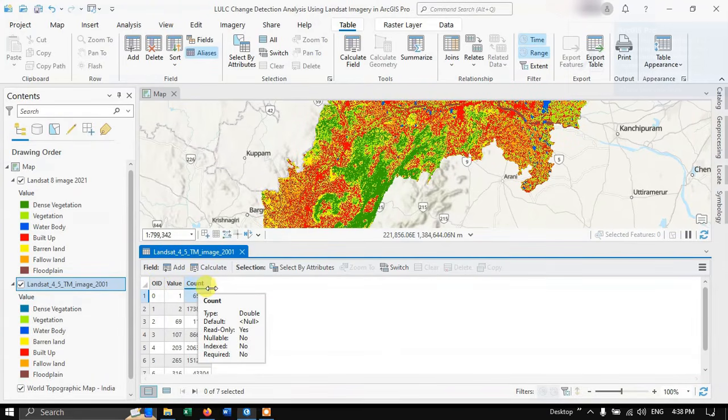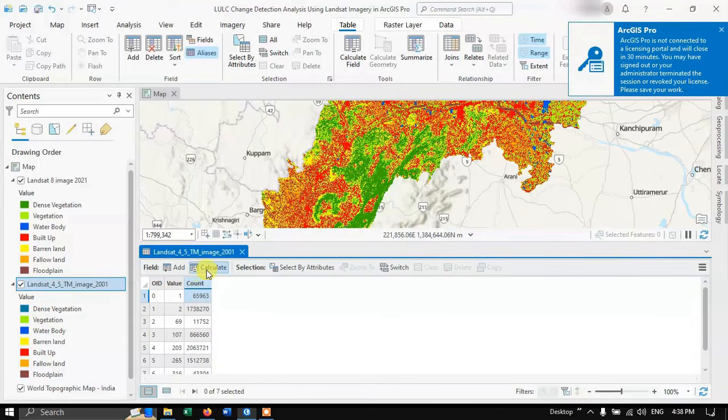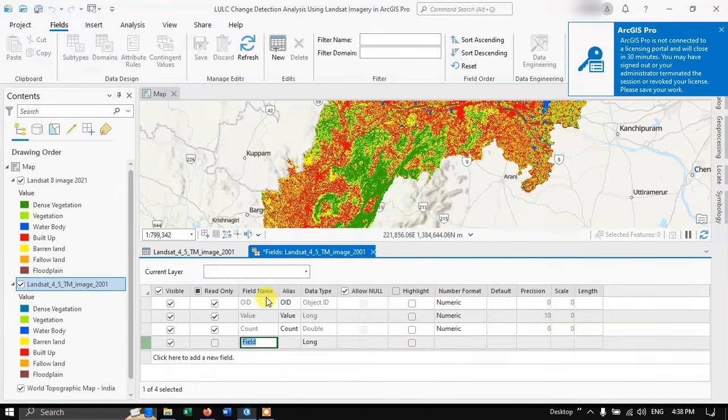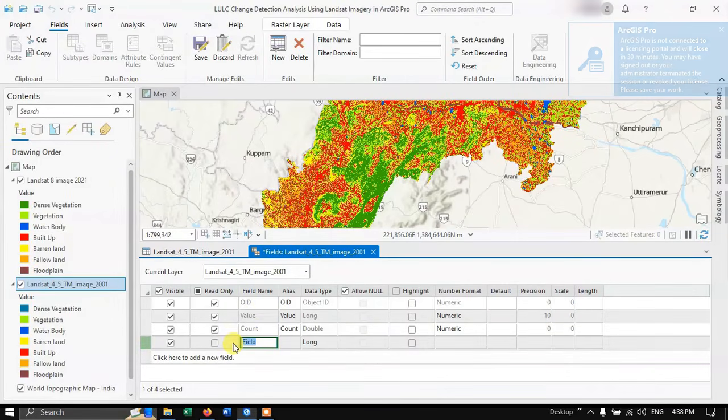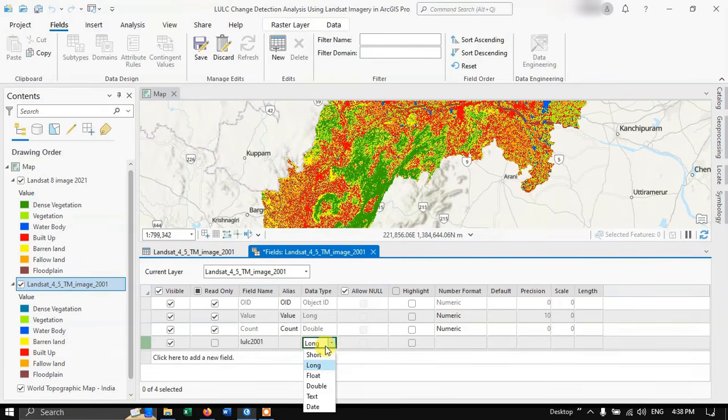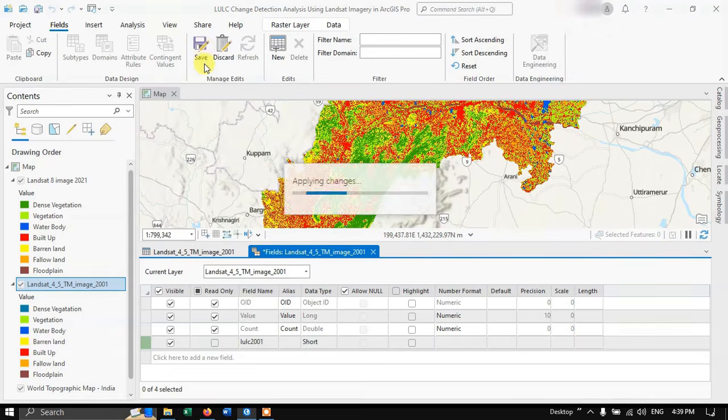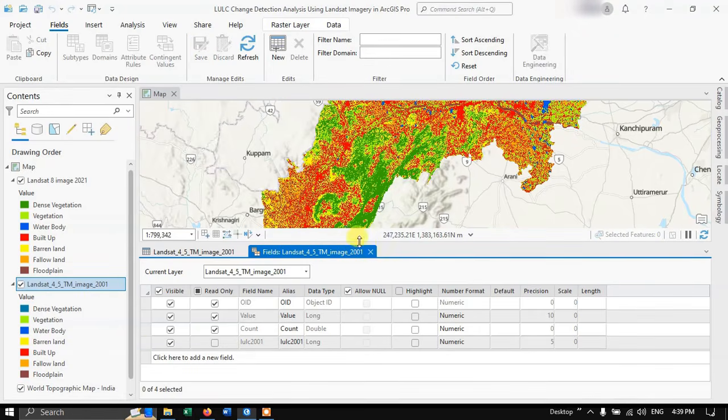Now to add a field in this particular attribute table, we're going to click this option called add, and now we're going to enter the field name as LULC 2001, and we're going to select the data type to be short here. Once you have done that, we're going to navigate to this option here and click this option called save. Once we have clicked save, the new field has been created here.